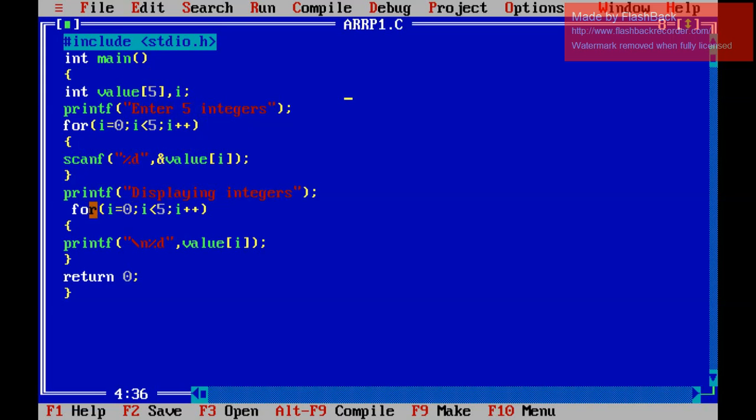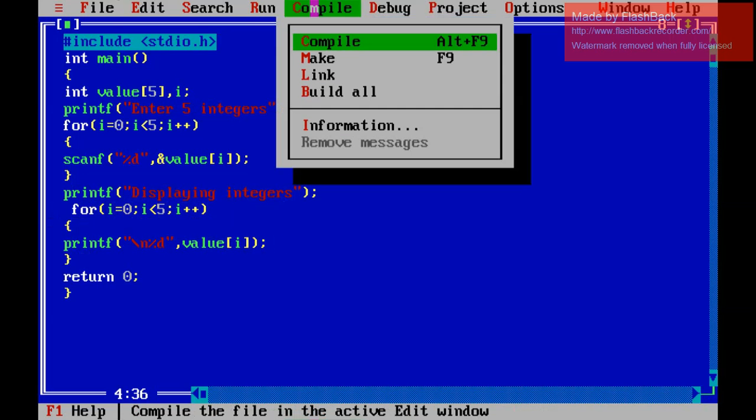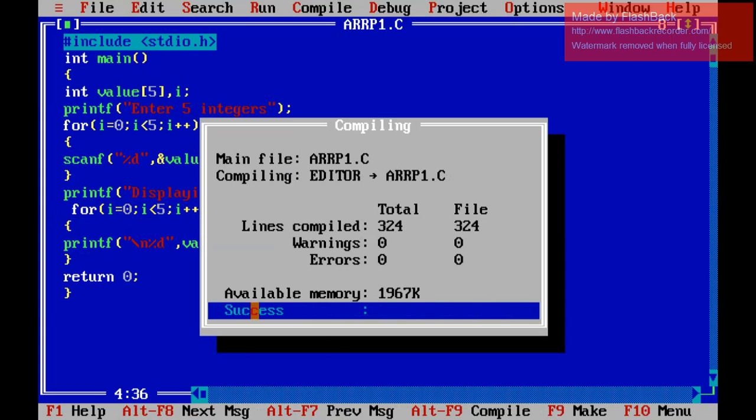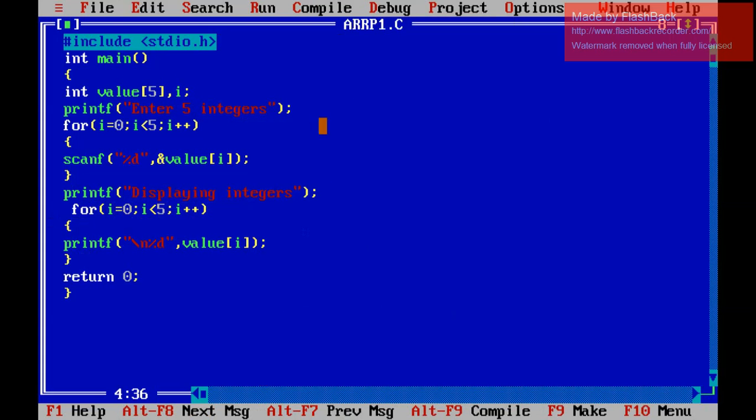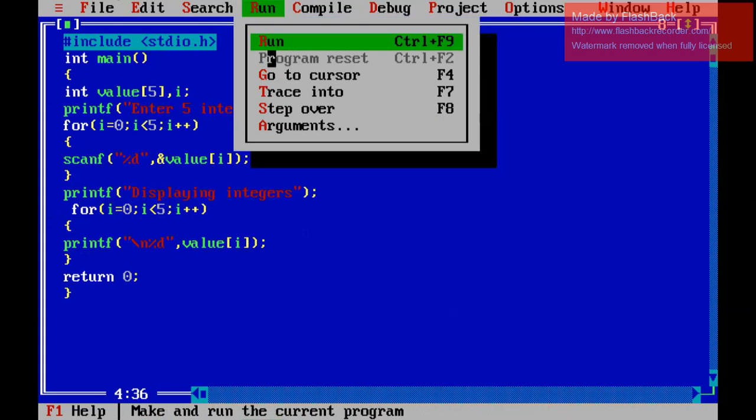Then next is displaying integers. For displaying, we are again using a for loop. So for i equal to 0, i less than 5 and i plus plus, and it will display all the values from the array elements. So first of all, we have to compile with Alt plus F9. Okay, there is no error. Then run it.